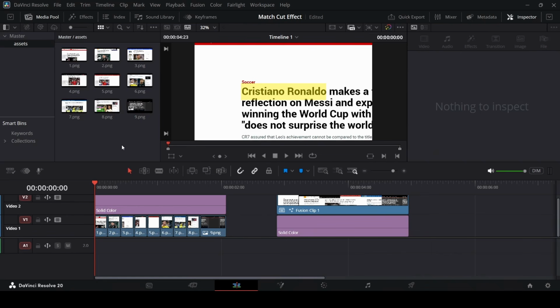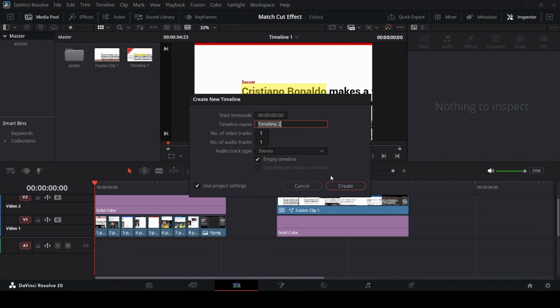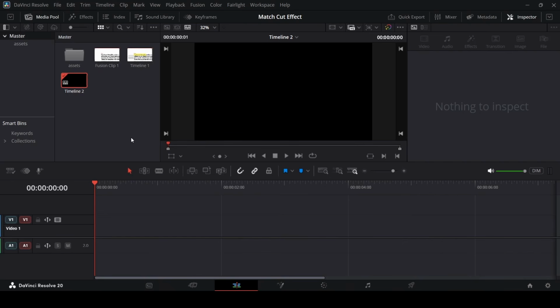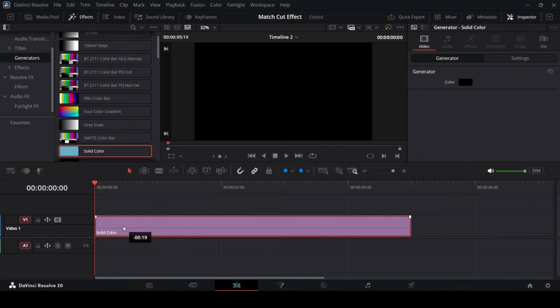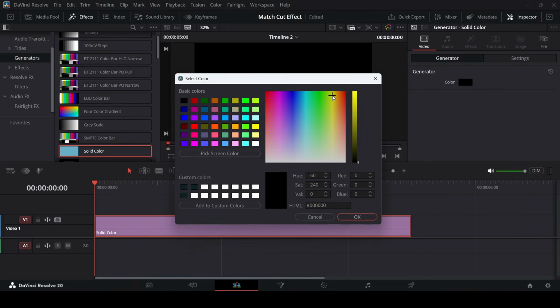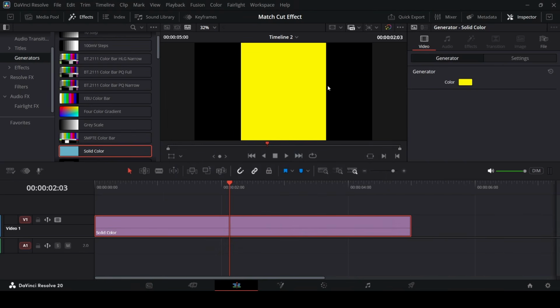So once you have done that, you can go ahead and create a new timeline. Right click, create a new timeline with the default settings. And over here, we're going to first of all go over to the effects and drag in a solid color. Now in the solid color, I'm going to change this to yellow. Okay, so make sure that the color is yellow, but you need to move the slider up. So here we have the color.